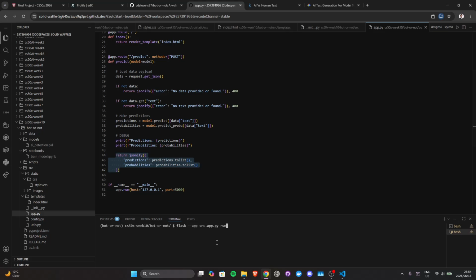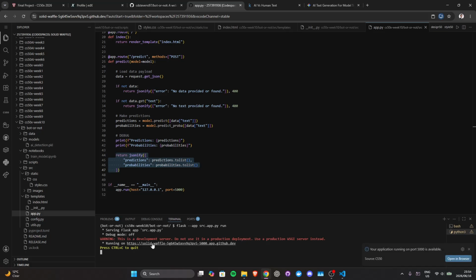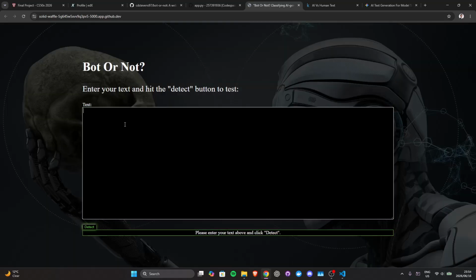Cdstevens97. So what I did for my final project is I took inspiration from week 8 and week 9 of CS50 and I decided to develop my own web-based application. So what my application does is it is a website that is able to classify whether any piece of text was written by a real person or by artificial intelligence. I like to call this app Bot or Not, which I think is a pretty catchy name.